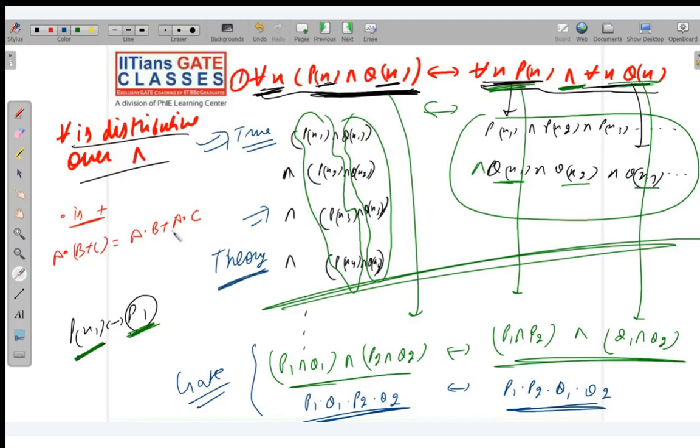In the GATE exam, try to follow this approach. You will immediately get the answer. This is really very simple. P1 and P2, P1 and Q1, and P2 and Q2. So you just remember how to expand them. Okay, finally you will get the answer.